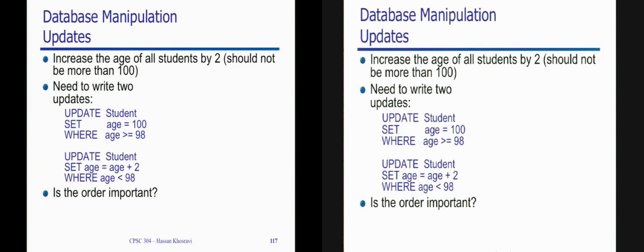These are the two updates that you're going to write. The first is going to say, if their age is bigger than 98, then make their age 100. For anyone else, after that, you're going to say, update every age smaller than 98 by 2. Yeah? Could you change that last part to just where age is less than 100? Because you've already changed all the ages that are 98 to 100. So if it's smaller than 100, not including 100, that would work.